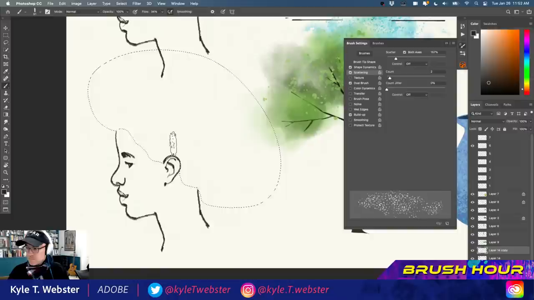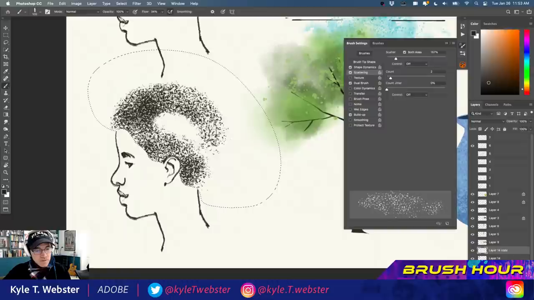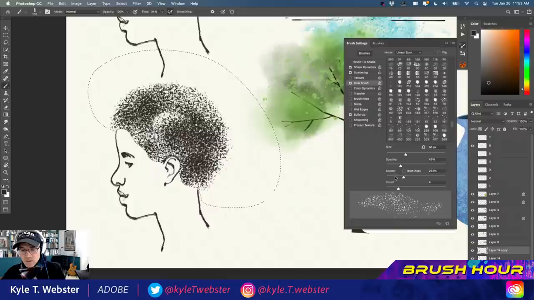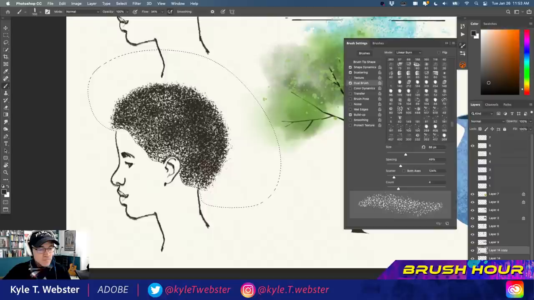And then what I can do is I can then use that edge to go softer if I want. And I can take the scattering down so I have more control, and bring that dual brush scatter down as well. And that's gonna tighten it up. It's gonna give me more control along the edge there, but I still get an edge quality that has enough randomness to display some of that texture that I'm looking for. See that?